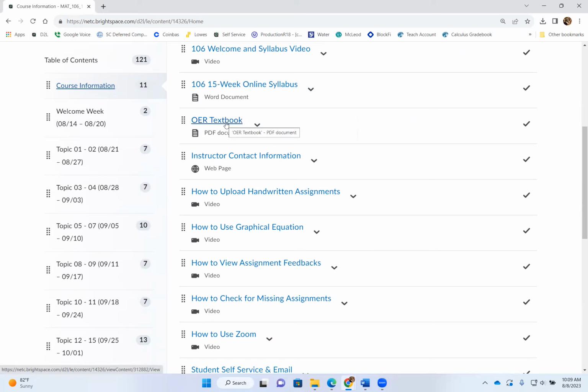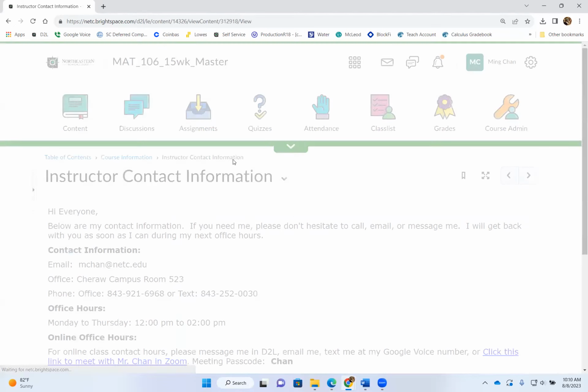You do not have to print out or buy this textbook. Basically, I use the textbook for reference, but students just print or copy down the lecture handout, watch the video, and take notes. That's basically how students learn the material in this class. My contact information is listed right here.